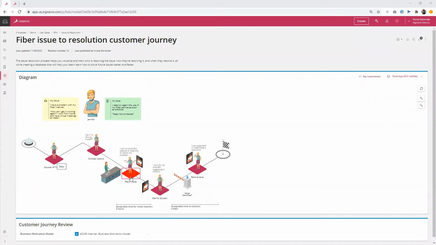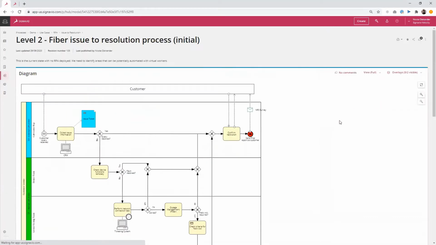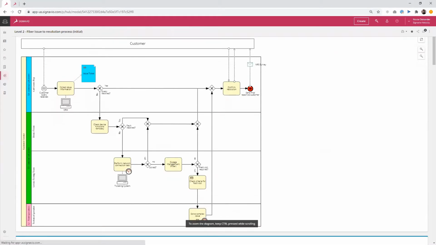So here we're going to see Jennifer interacting with our customer service to report her internet being down. And we can see that she's not happy with the service. So let's take a closer look. This is the day-to-day process operation that is internal to our organization.